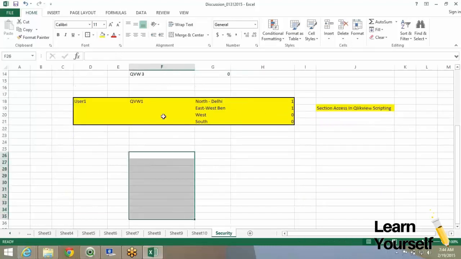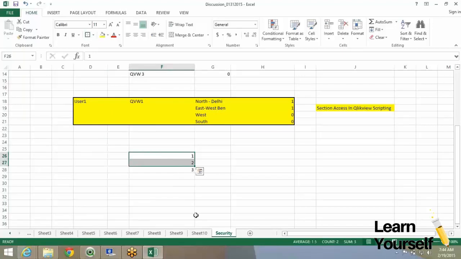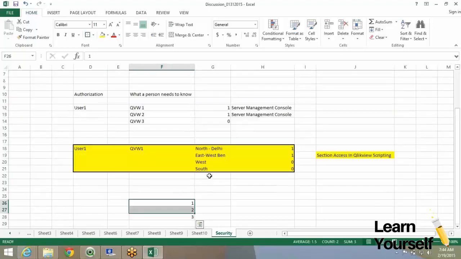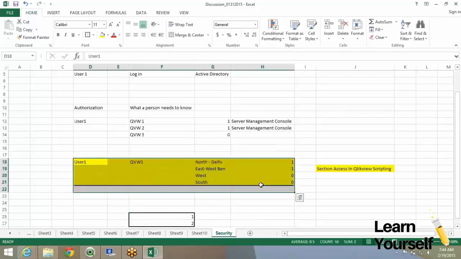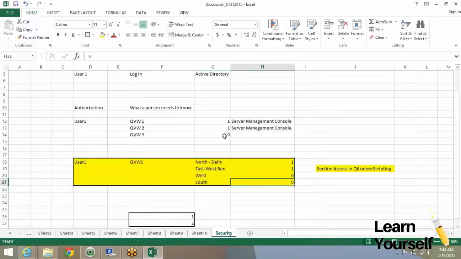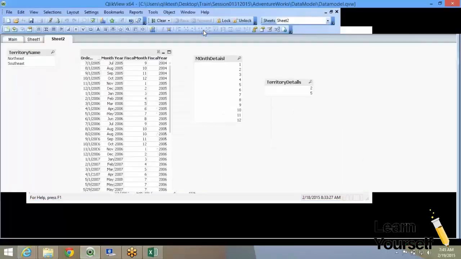Suppose you have 10 records, right? So you have 1, 2 records. Now you can actually define which records the user can see. If the user has authorization to see only 2 records, he gets to see only 2 records. So this is called section access in QlikView, and this is done purely at the document level. Any questions?